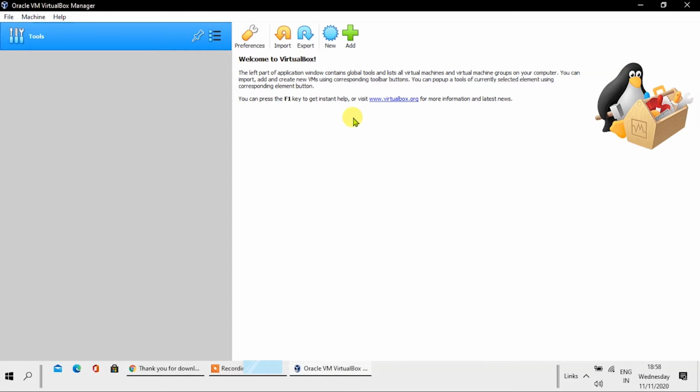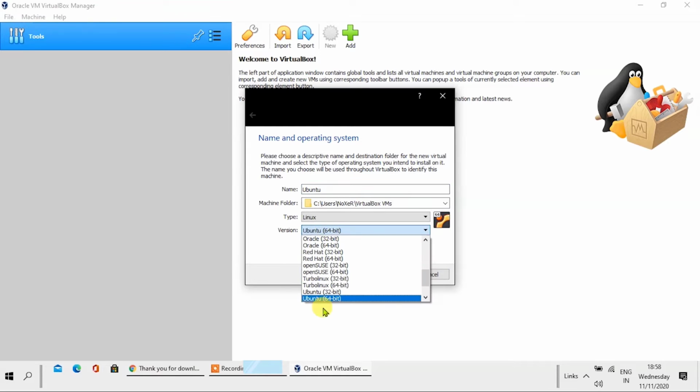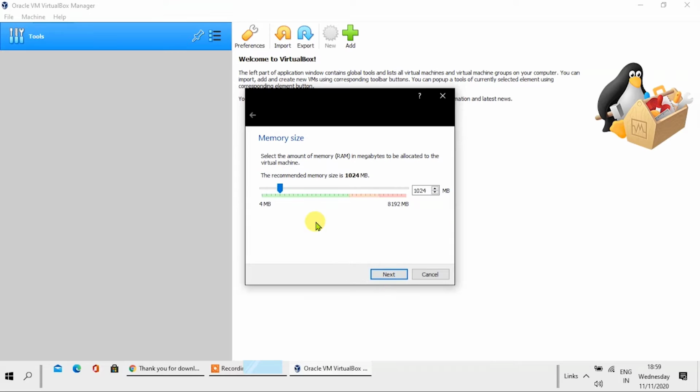So you get some interface like this. Click on new, and here you add a name. I add Ubuntu. You can add anything. And yes, remember that we have to install Ubuntu 64-bit in it. Okay, so nothing to be changed here. Click on next. So here we have to set the memory size.